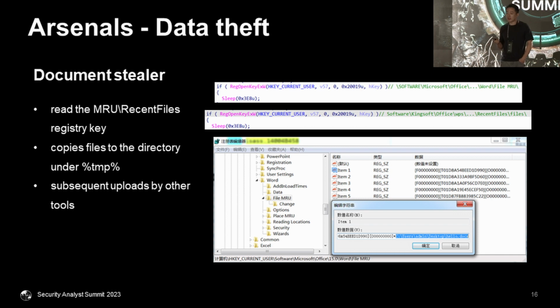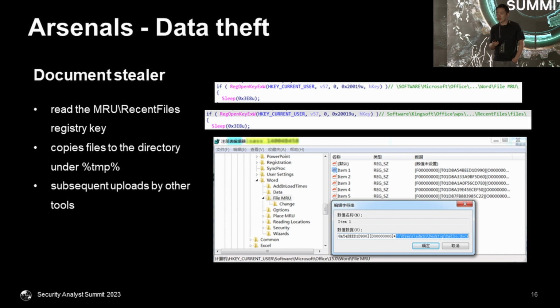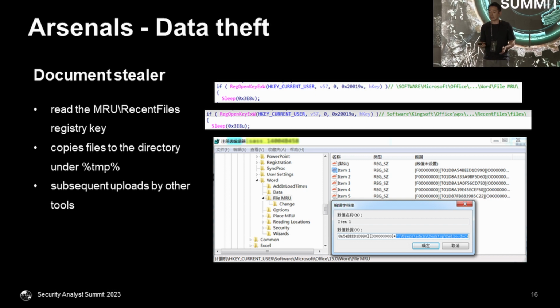Okay, the next type is data theft. The first one is a document stealer, and it can read the registry key to get the recent files which the victim had opened, and it will copy all the files to a directory under a temp folder. After that, other tools will subsequently upload the stored files to the C2 server.